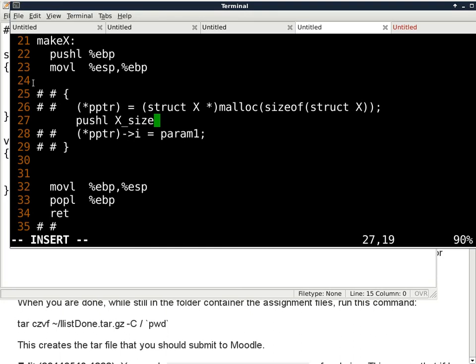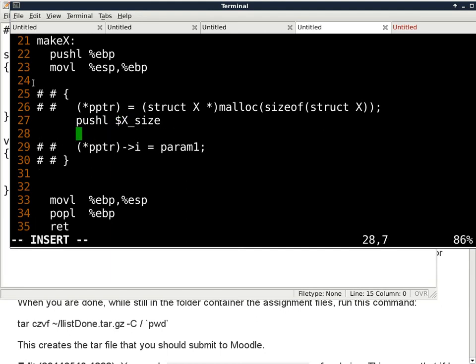Okay. So now I need to put a $ sign in front of it, so that I'm actually pushing the number, the actual constant 12 on the stack, as a parameter to malloc. And once I have the parameter on the stack, I can just call malloc. And calling malloc is just call malloc. There's no tricks to it. There's nothing tricky at this point.